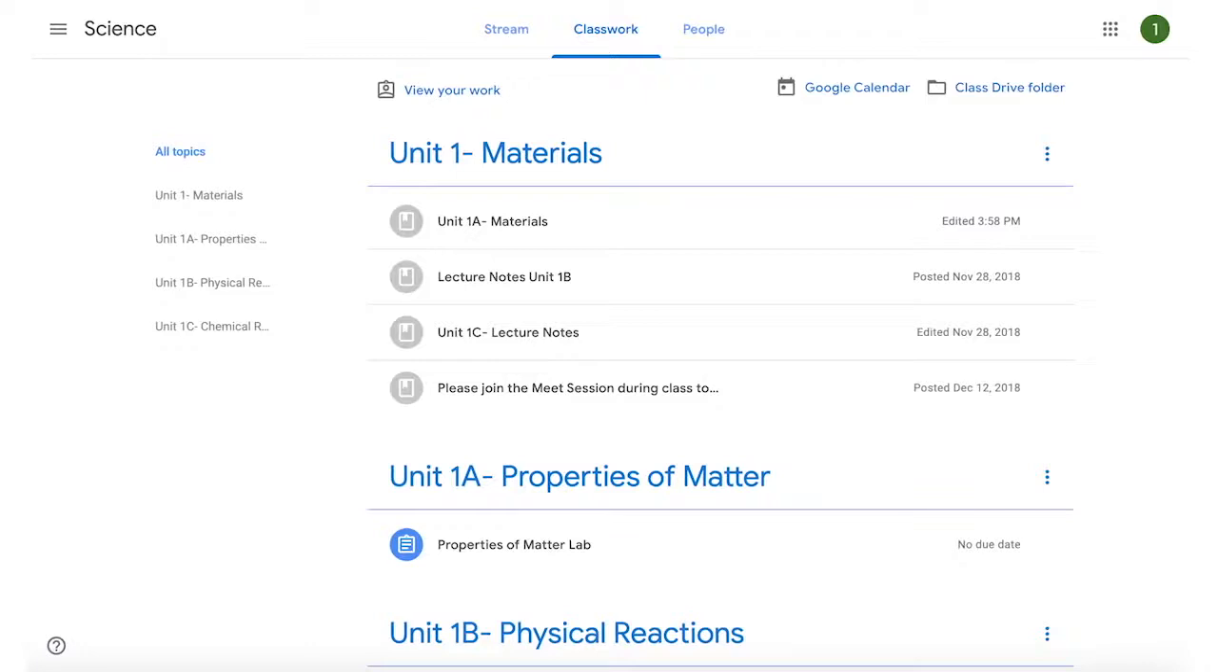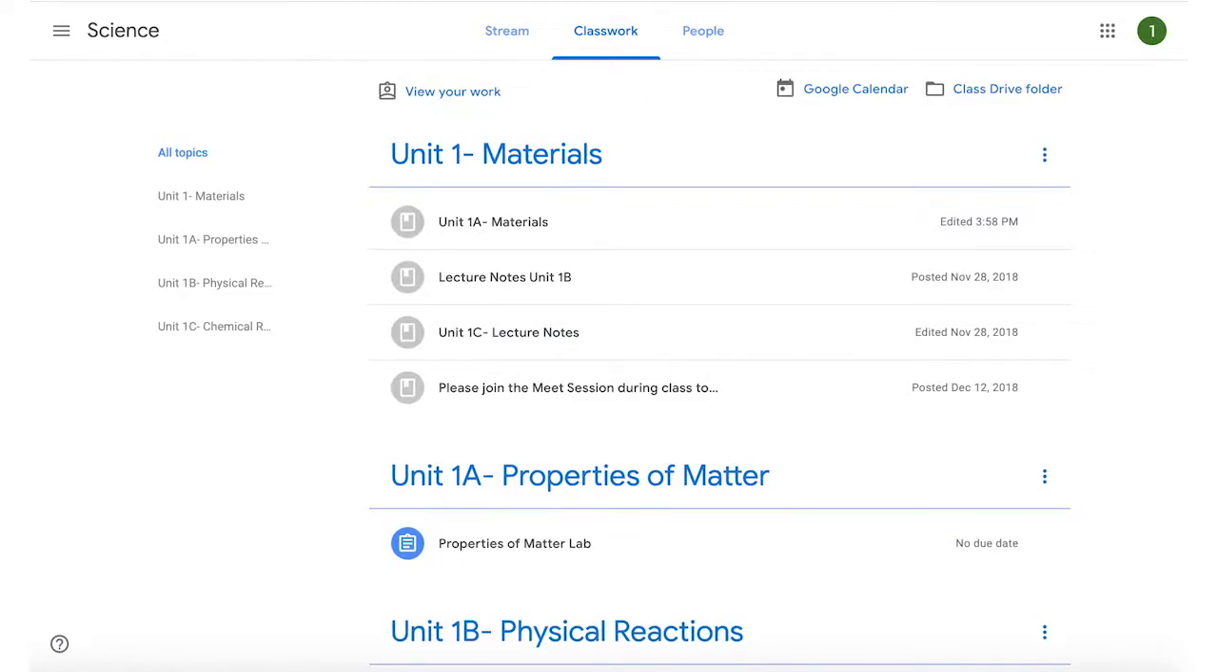This concludes our micro course on creating assignments and class materials.